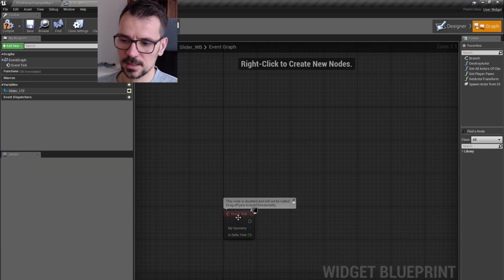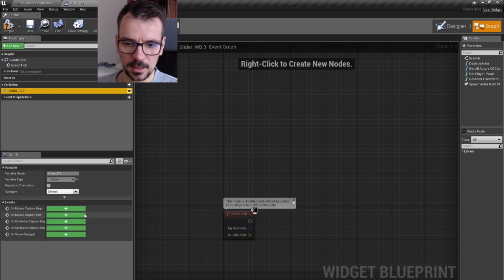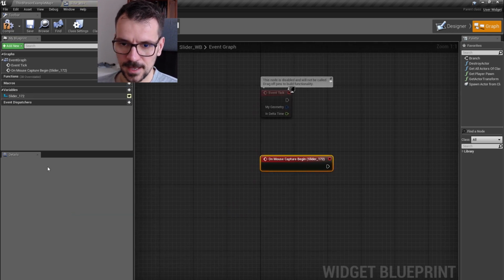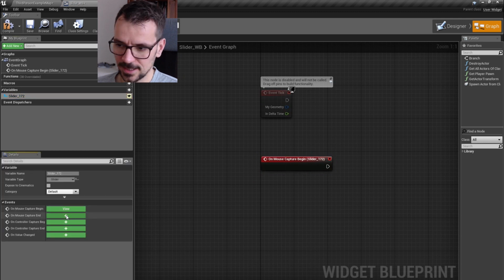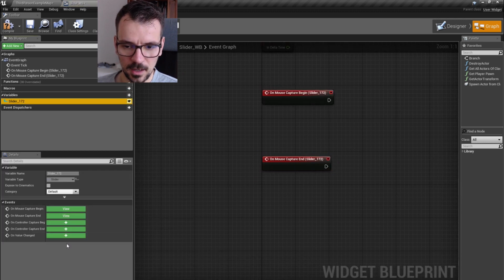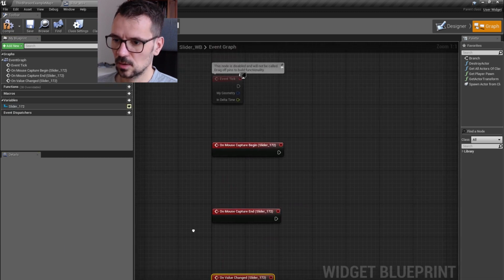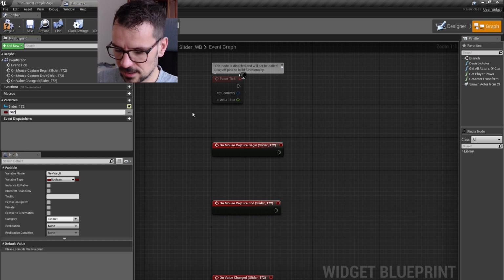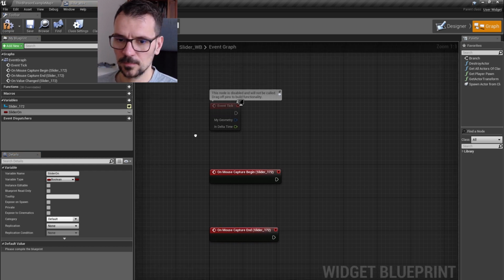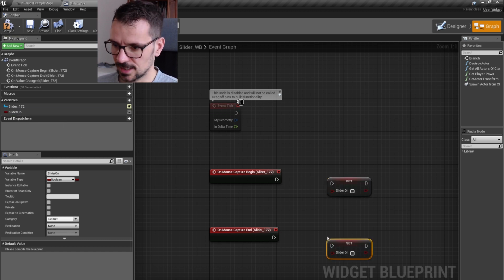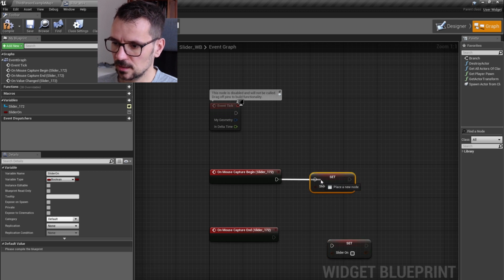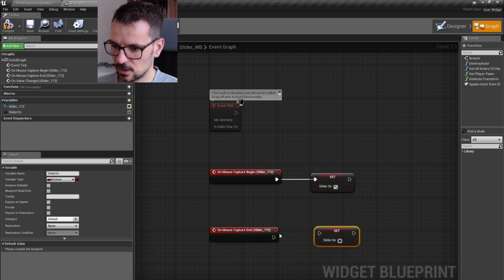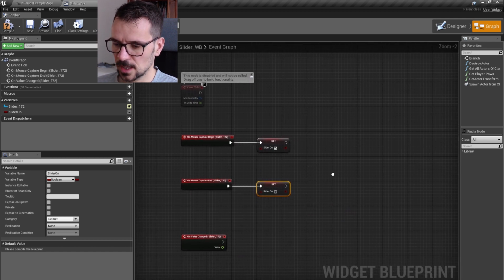All we're gonna need is tick, and we're gonna need on mouse capture begin, again on mouse capture end, and again on value changed. So first of all, let's create a variable and name it slider on. Here we go, and let's grab it with Alt to set it, and once again, and on mouse capture begin, let's slider on, and on mouse capture end, let's disable it.